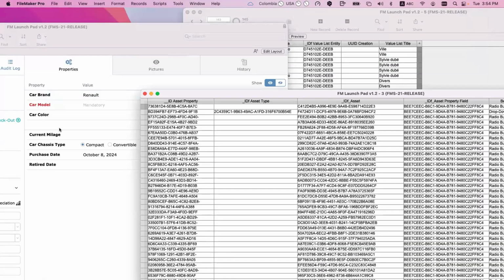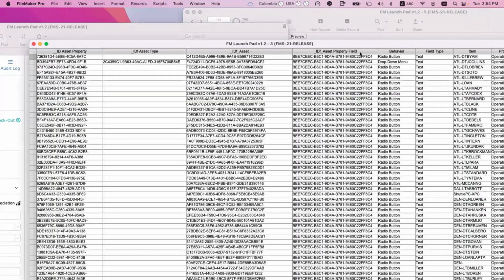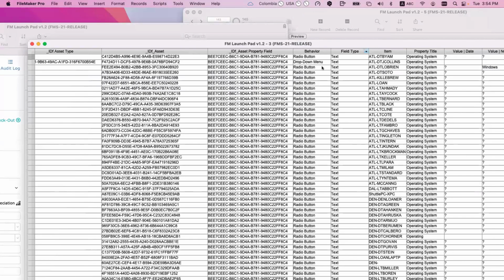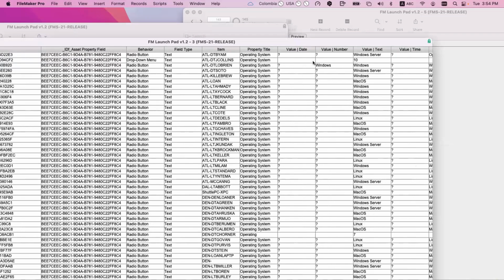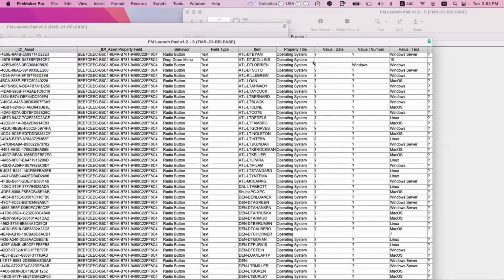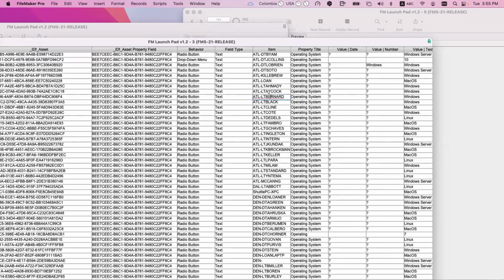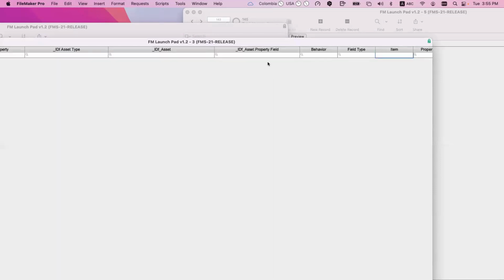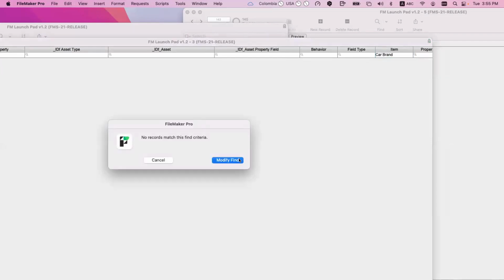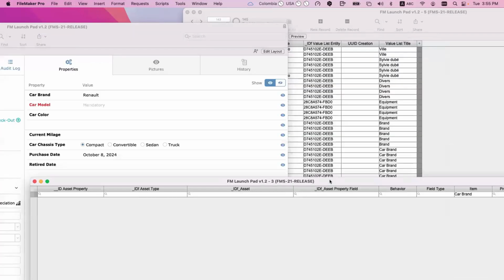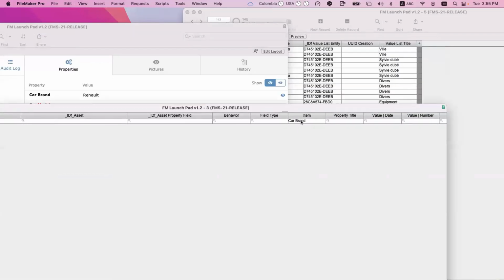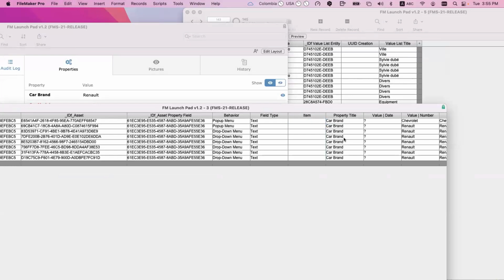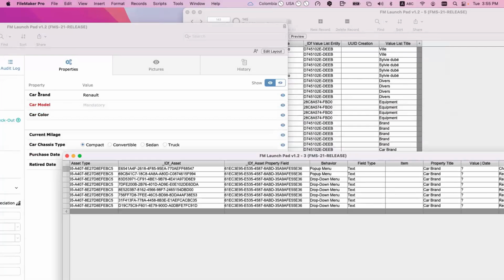This is this table. So let's look for car brand, right? Do I have the item? Yeah. Here. I go here, car brand. No, but no, because this is a property title. Property, oh, sorry. Here. This is all my car brand. So all the records here, car brand, right?